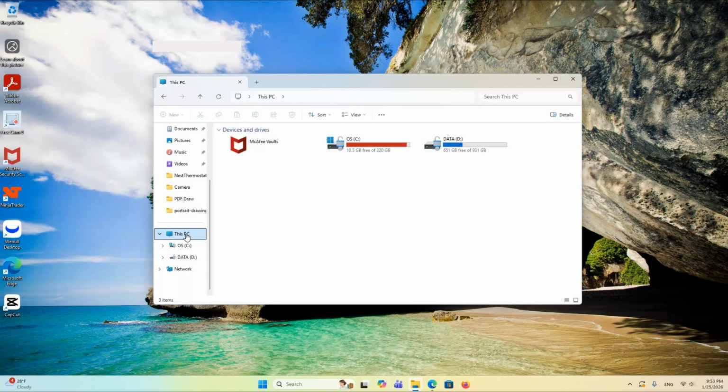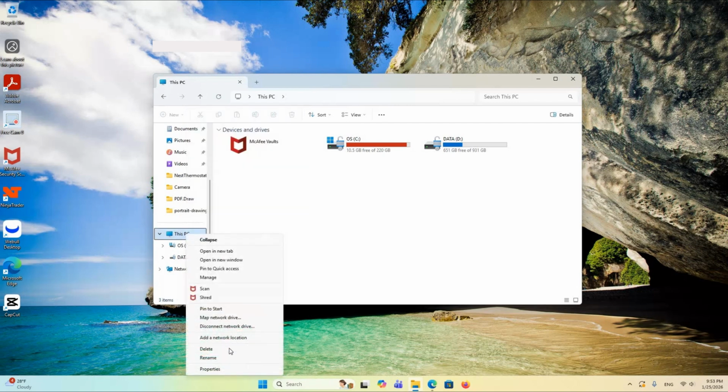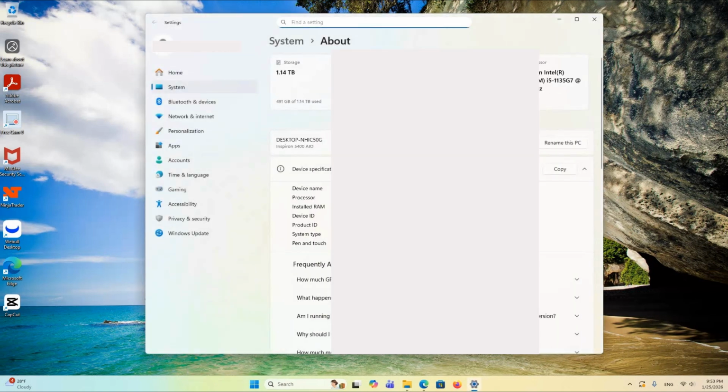Method 3. From This PC. Right-click This PC on the Desktop or in File Explorer. Click Show More Options. Click Properties. This jumps straight to the About page.